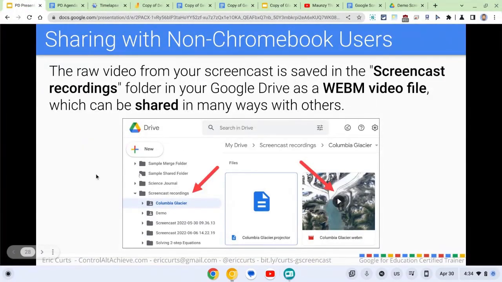Now, even when that's no longer an issue, even when the web player rolls out and everybody's able to watch the screencast, it's still nice to know where the raw video is. If later on you think, this is cool, but I want to do something more with the video, no worries. It's always going to be in your drive in a Screencast Recordings folder. You can go to the subfolder for your particular video, and you've got access to it there.